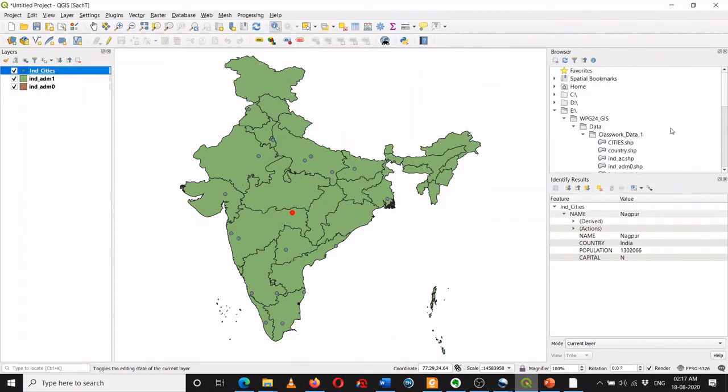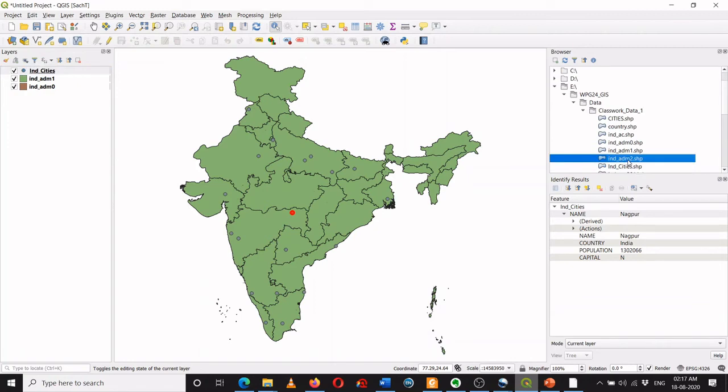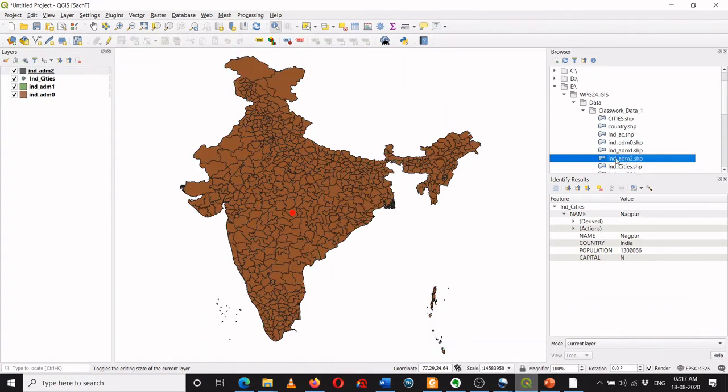Now I want to add one more file called India admin 2, and double clicking on it. So what has happened, now India admin 2 has appeared. India admin 2 is representing the boundaries of the districts in the state. Now let us get rid of this identify tool. So I will click over pan, so the identify tool has gone, so nothing is over here.